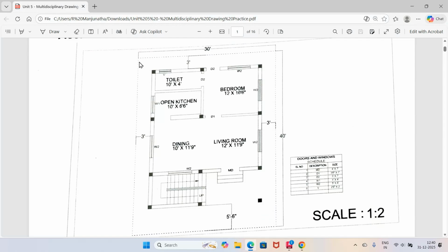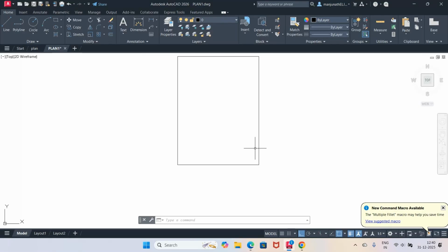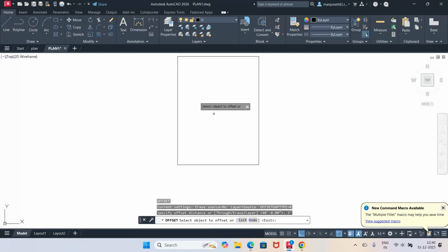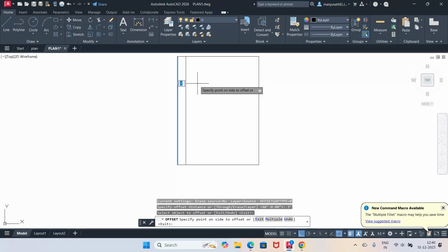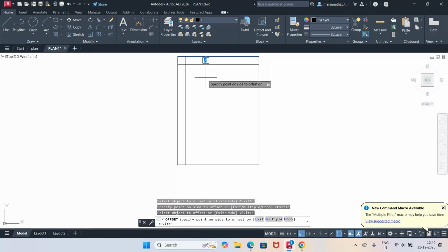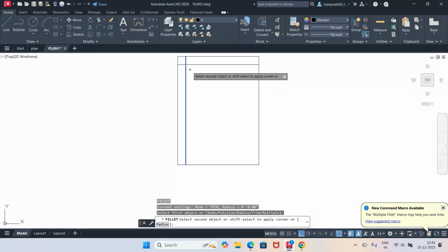Then from there, now we are going to start from this point. This side is 3 feet and this side is 3 feet to get this particular point. So I will go for offset. Again, you take 3 feet. Then select this vertical line and offset to the right side. Again, you take this top line and offset to the bottom side. Then enter. Again, you go for fillet, select between these two.